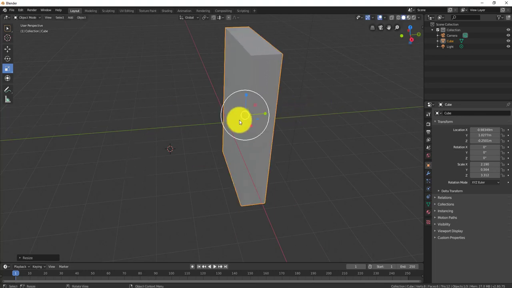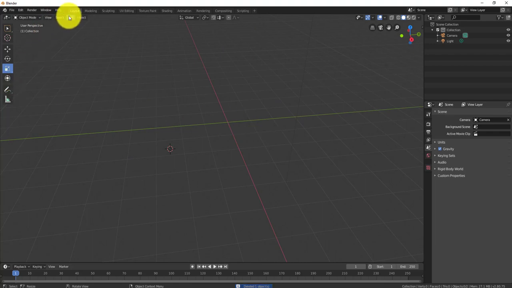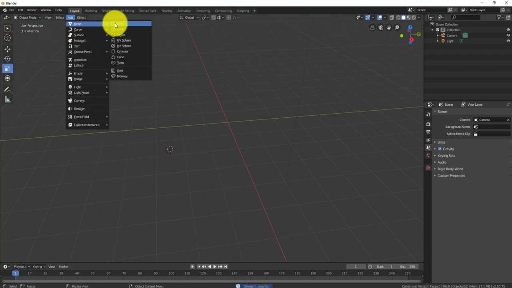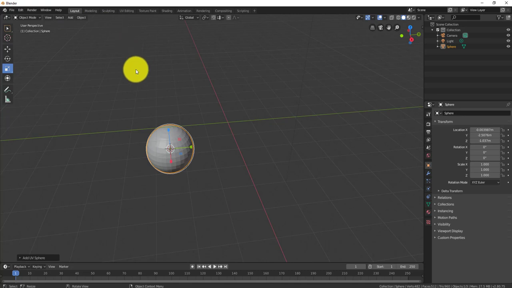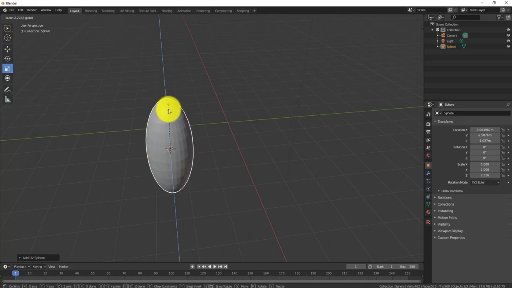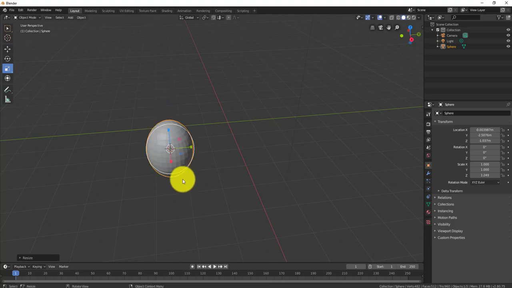I mean, you can turn a sphere. So if I added, let's say for example, a sphere, I could make it look like an egg, right? If I just drag it along one axis, it's kind of an egg shape. Okay, so that's the manipulator of the scale tool.